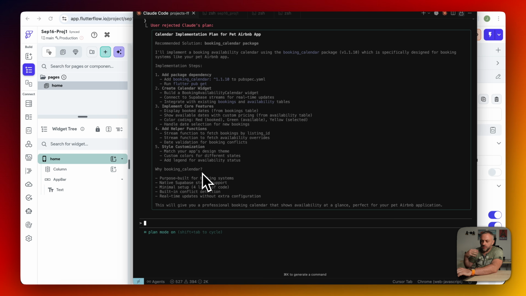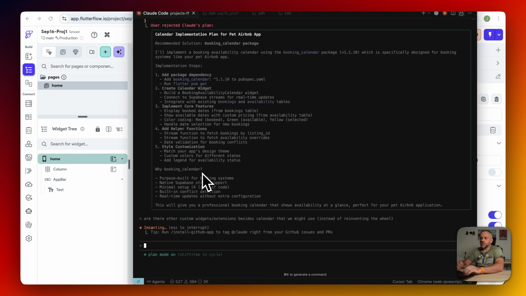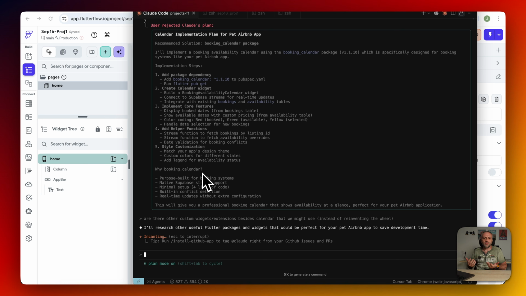And one other thing that I want to ask it: are there other extensions or custom widgets besides calendar that we might use instead of reinventing the wheel? And it's going to do the same thing. It's going to go over on pub.dev, maybe research some other places and tell us. And that's really good because that is something that I do manually. And now we can automate that. Let's see what it comes up with.